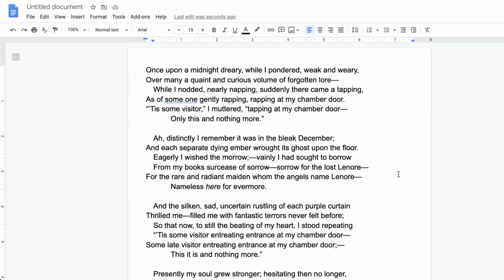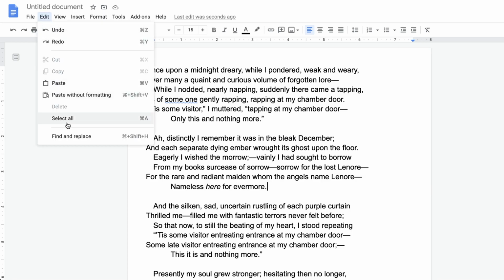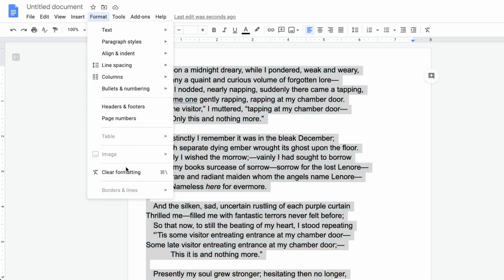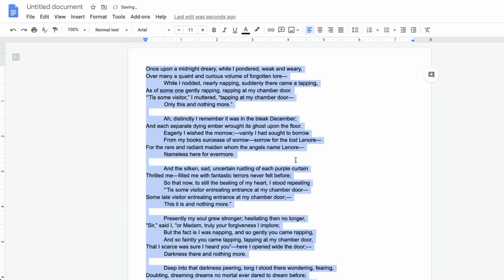So I'm going to select all of my text really quickly by just going to Edit and then Select All. You can also hit Control A, or if you're on a Mac, Command A. And I'm going to go to Format and Clear Formatting. So if there was any formatting applied to it, then it is now gone.